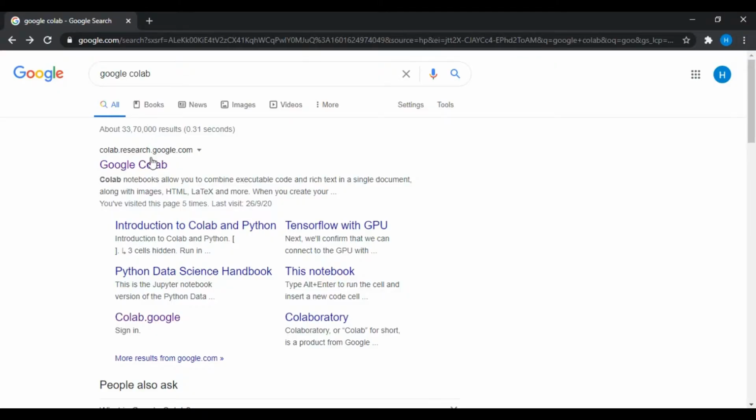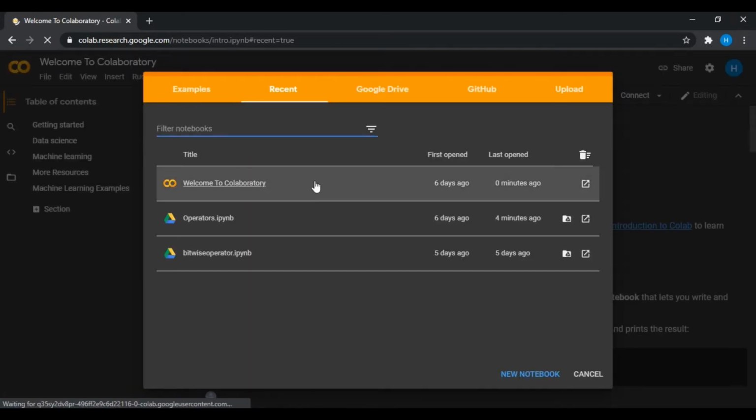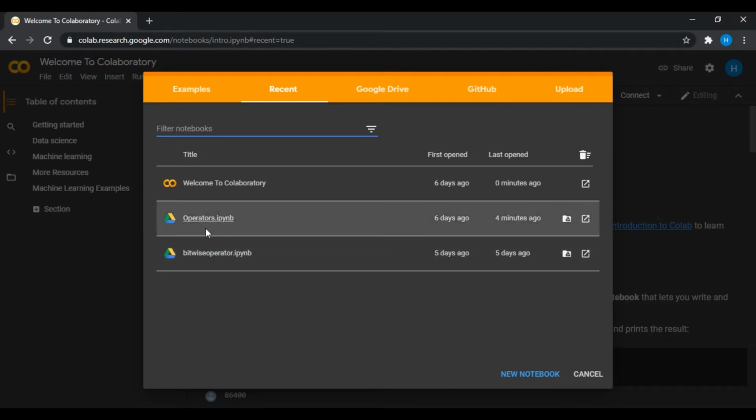To use Google Colab for Python programming, you first need to sign in with your Google account, and then search for Google Colab in the browser. You will get the first link, just click on it and it will open the Google Colab notebook. Here you can create a new notebook by clicking over here. But I have already created one notebook for the operators, and we will go through it to understand the concept of operators.